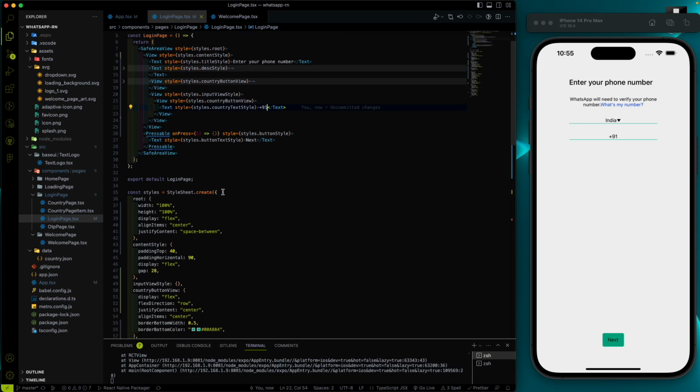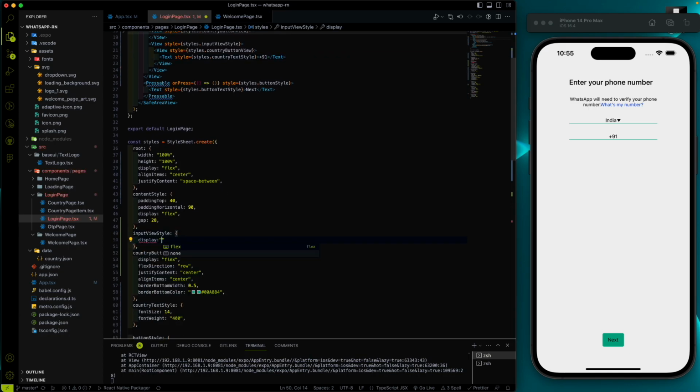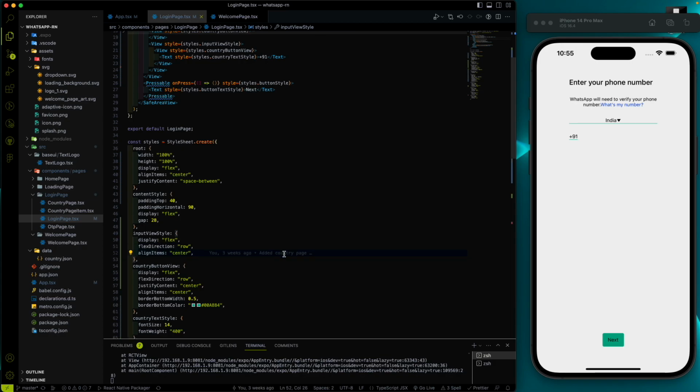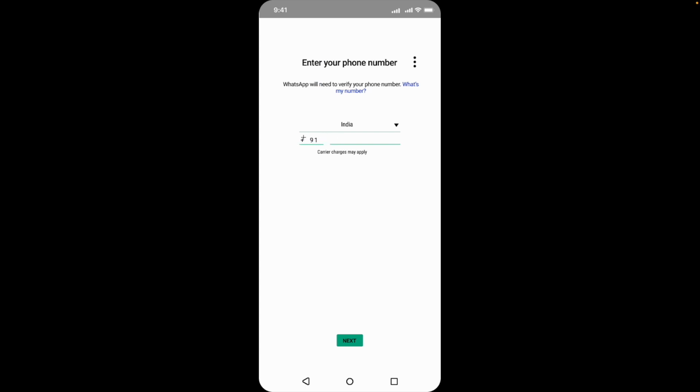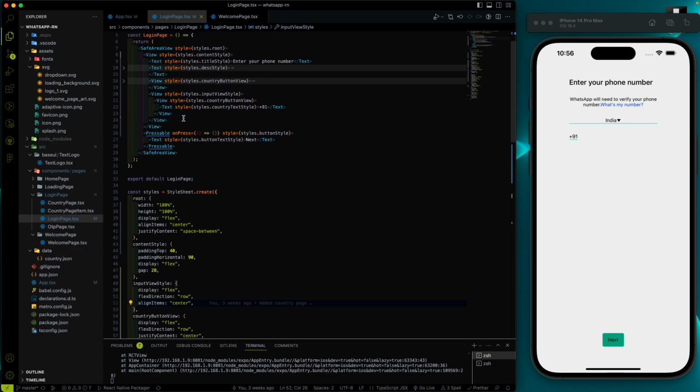Let me go to the input view style, and in the input view style I will add display as flex, and I will also add a flex direction as row. And again I will add align items to center. Why did I do this? Because you will see that it has two different children. This is our first child and this is the second child. That's why the flexbox should work row-wise.